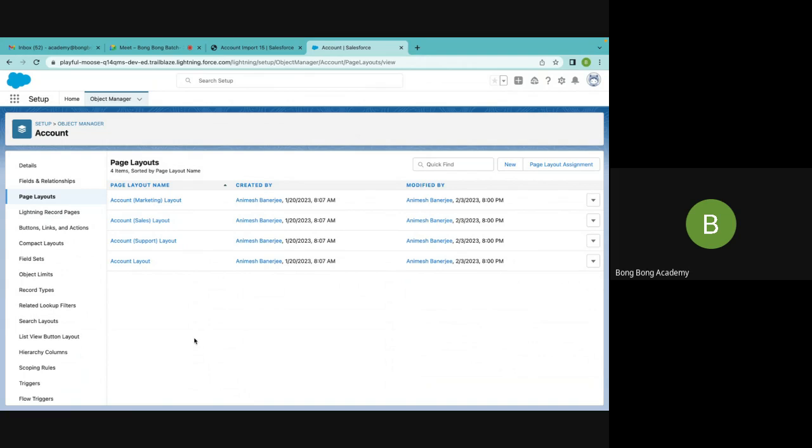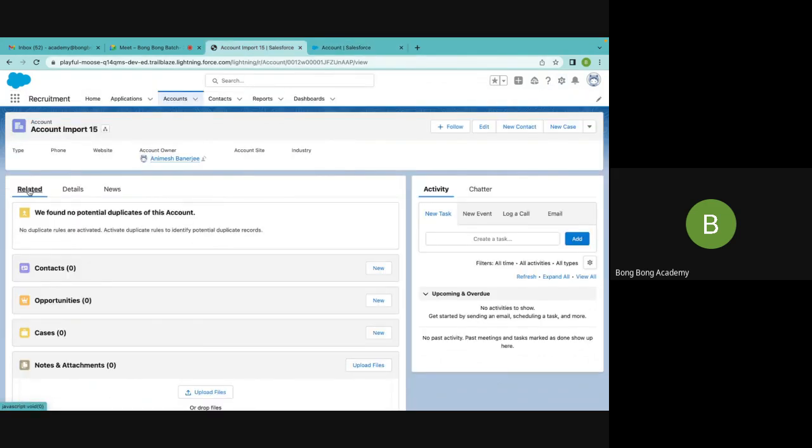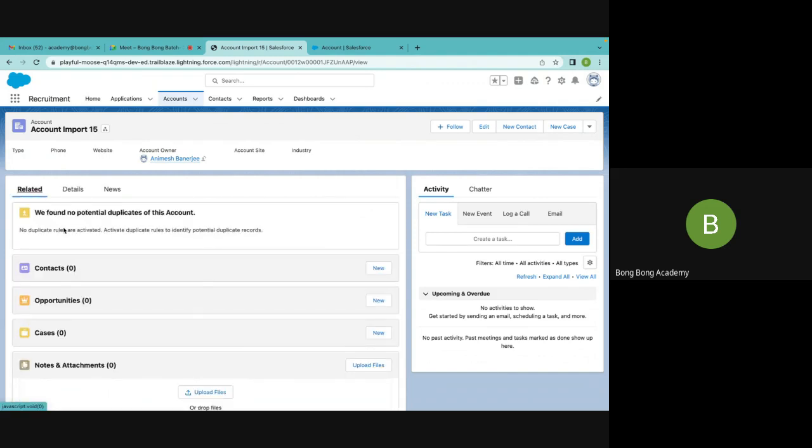Layout is a mechanism through which you can define which fields you are showing in the detail section, which list you want to show in the related section, and which buttons you want to show in the screen. That's it. That's the clear definition of layout. What is layout? Layout is the way in which I want to show my fields in the detail section, what lists will show in the related list, and what buttons will be shown on the top. Any questions? Any confusion?